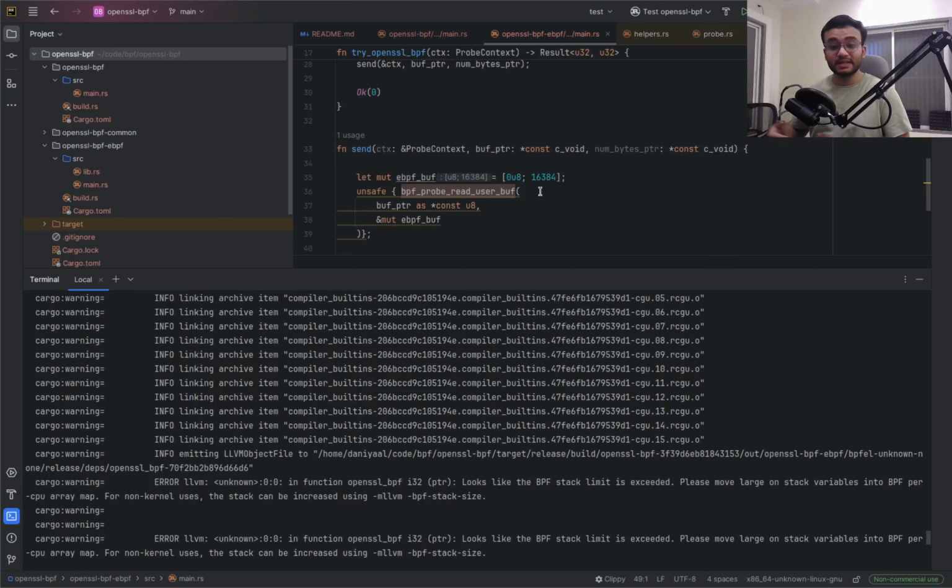The maximum size that you can provision on your stack is 512 bytes. So a 16 kilobyte buffer is just not going to cut it. So let's make it a 200 byte buffer. This essentially means that we'll end up losing a lot of data, but let's solve that problem when we get to it.